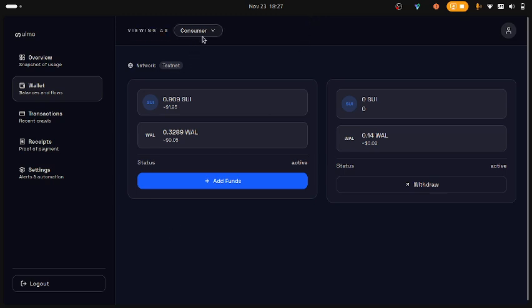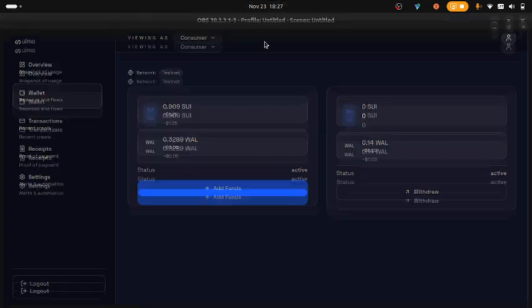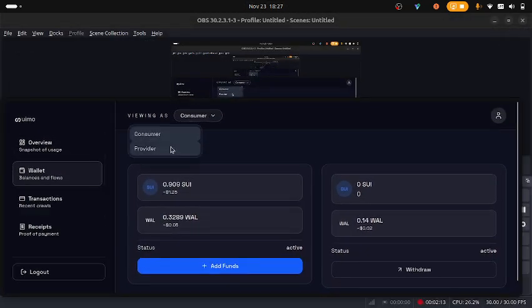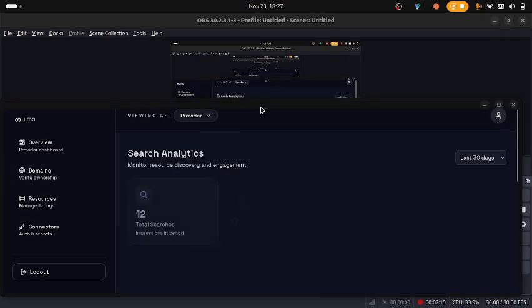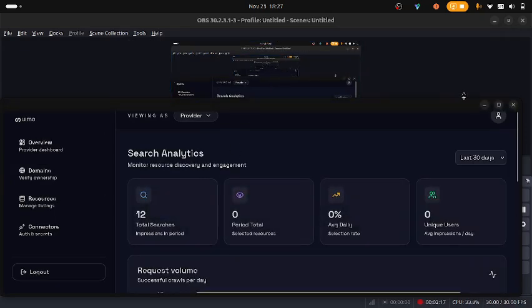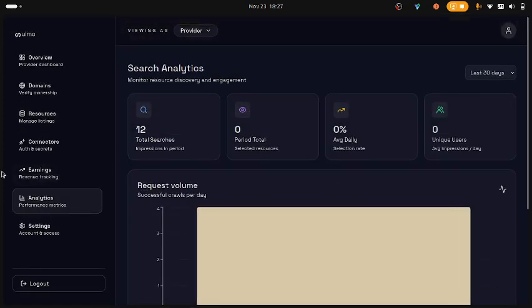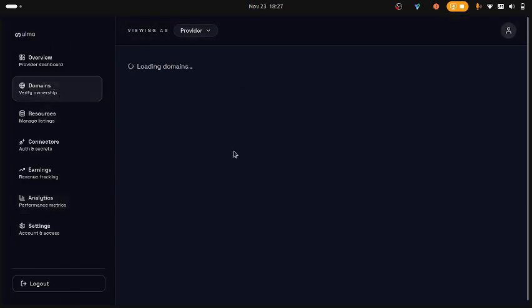In order to provide data, we have to switch to a provider. So yeah, you can see we're in the provider menu. So let's go to verify a domain.